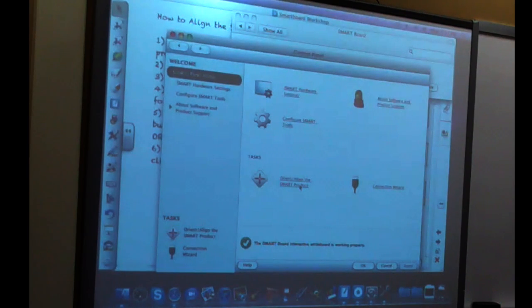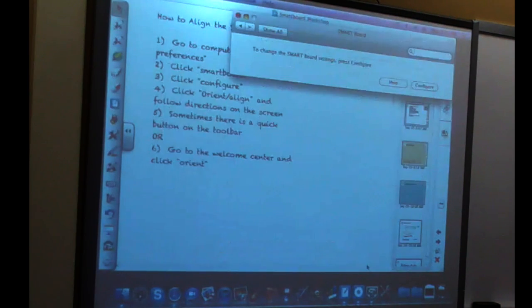on the SmartBoard. So that's the first step, and you don't need to do that every time you use a SmartBoard, just occasionally, as a maintenance type of thing, or if you notice that it's not tracking your movements quite right, you can go in and set that up.